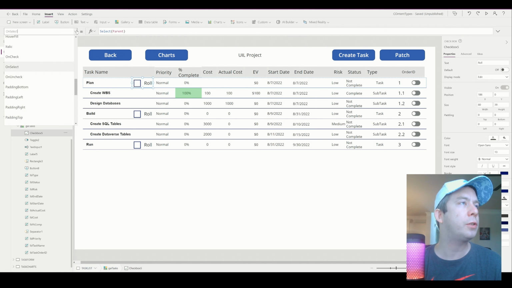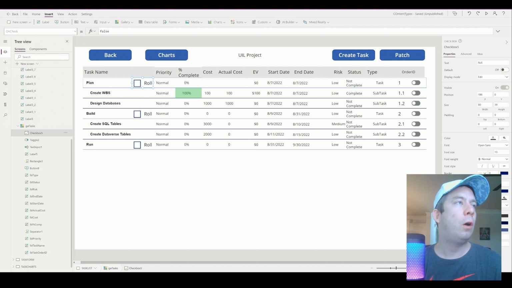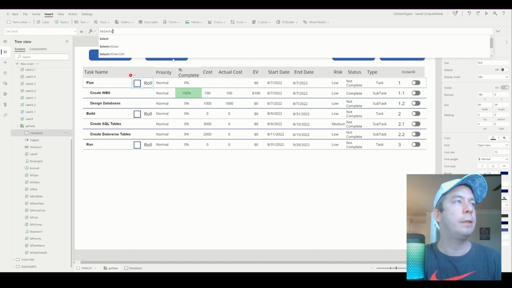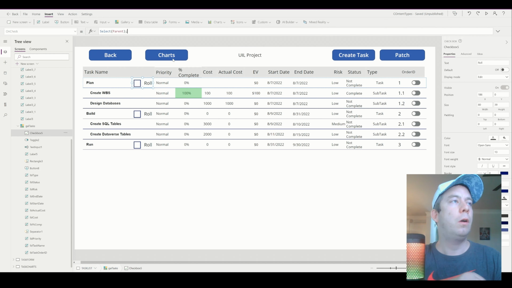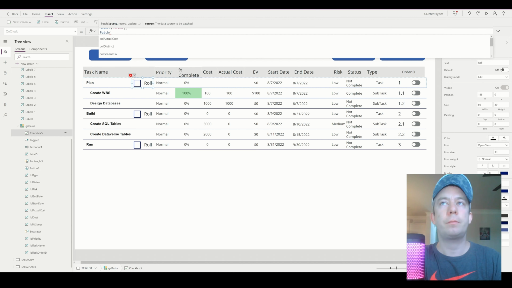So on check, we're going to select the parent. We also want to do that. Select parent on the on check. And what I'm going to do is I'm going to patch. I'm going to automatically patch as soon as someone hits that checkbox. And so we're going to patch. And what am I going to patch?